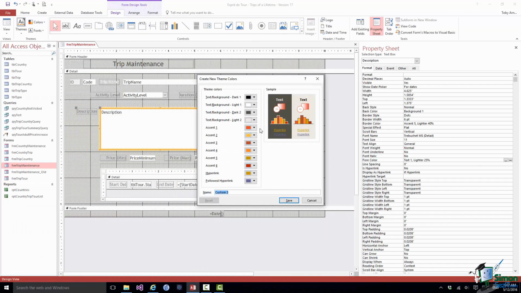And perhaps just one other thing to mention, of course, the same applies when it comes to styling reports. You can apply all of the same principles to the styling of reports. I'll leave you to experiment with that.